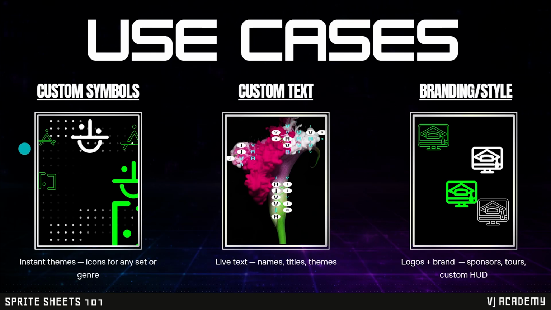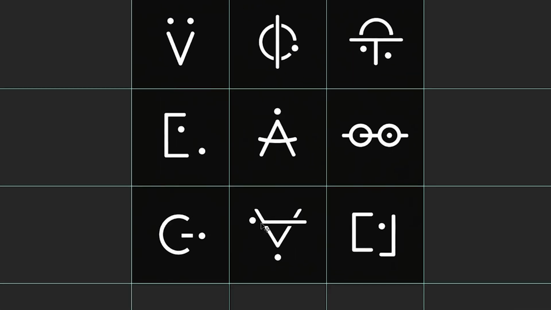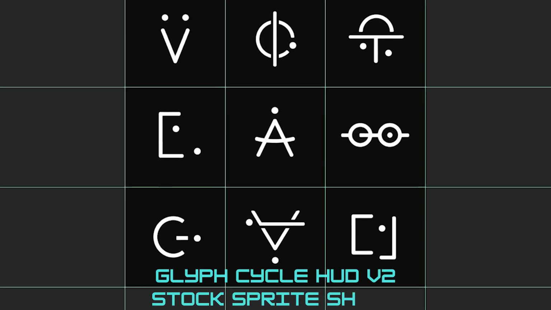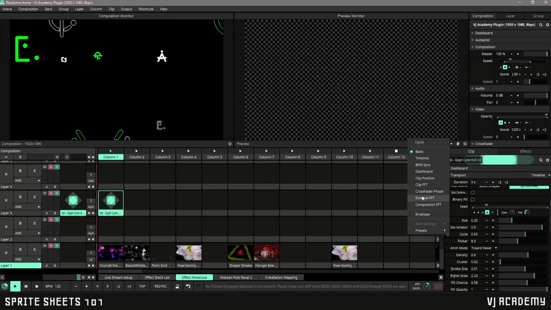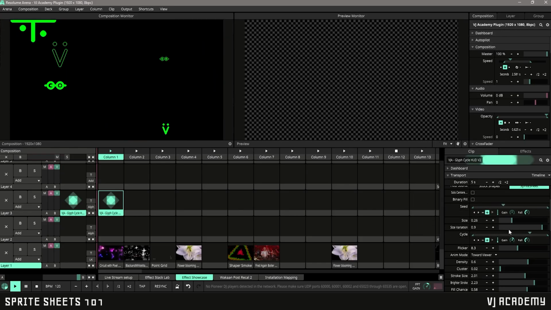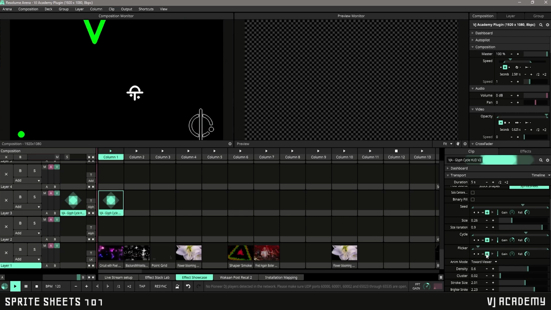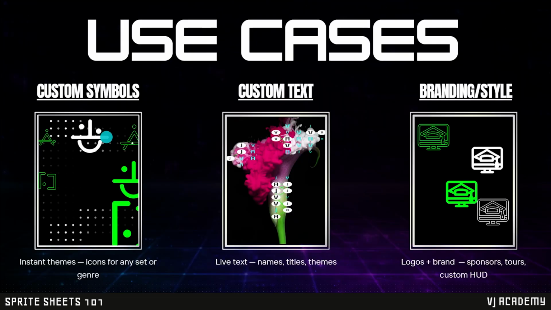So you can do custom symbols. This is some alien symbols that I did here. I just did a little 3x3 sprite sheet of some abstract, cool symbols that I really like. And I added some audio reactivity and unique colors and stuff like that. And now I have that, I can throw it on in any live set.